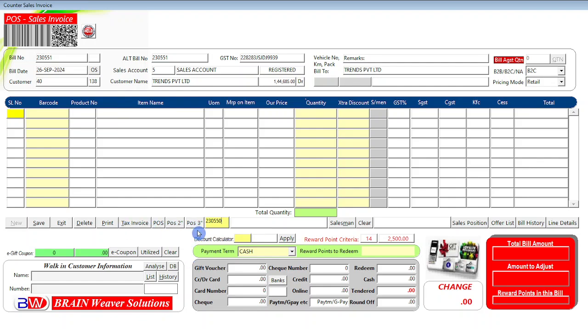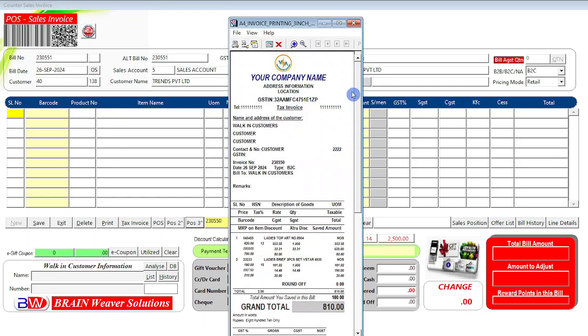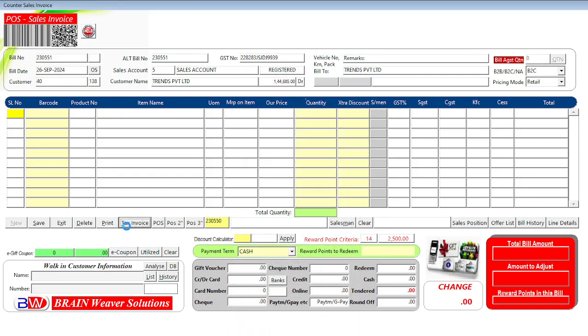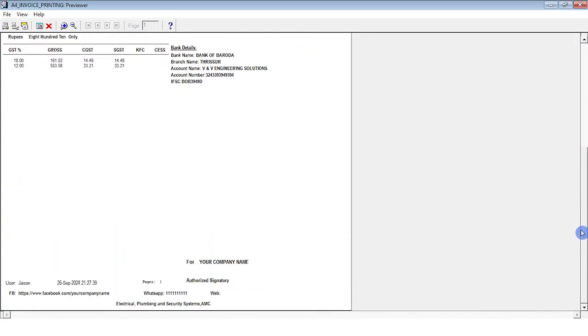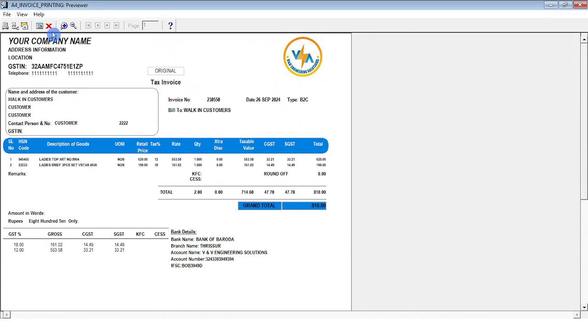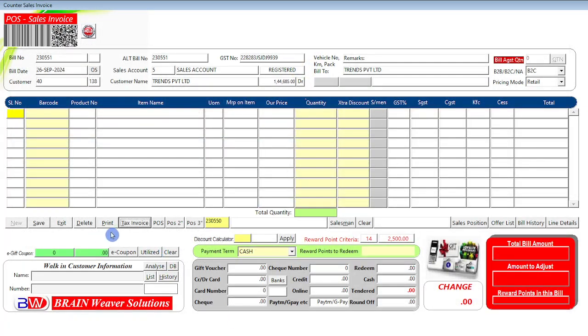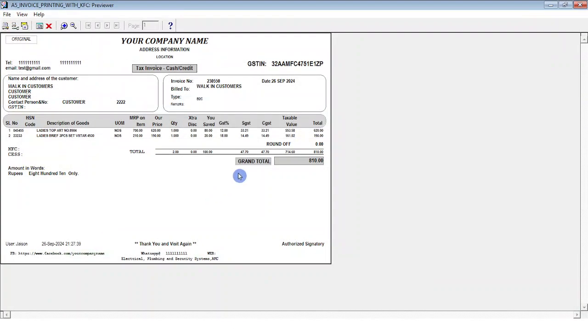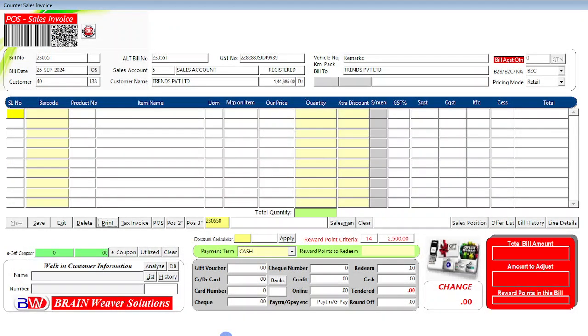If you click on this POS 3-inch, the system will display the sales invoice on the screen. If you click on tax invoice, the system will display the invoice in A4 format. Then if you click on this print button, the system will display the invoice in A5 format. So whichever format is required or suitable for you, you can set as the default print setup.